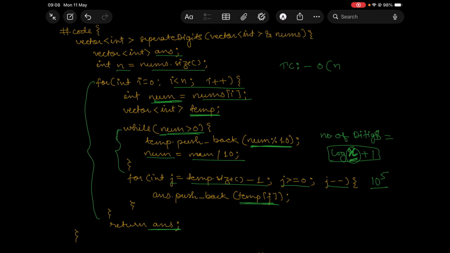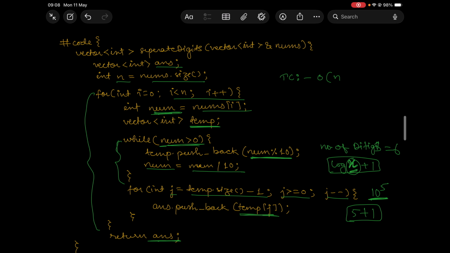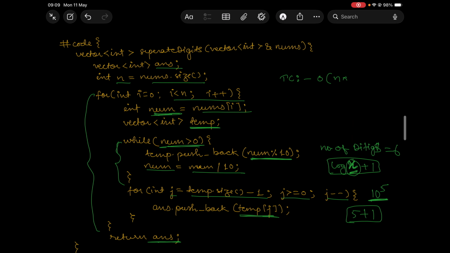Which means log of 10 to the power 5 base 10, if I do, it will give me 5 plus 1 is 6, which means at max there will be 6 digits, and it is visible also, right? 10 to the power 5 will have 6 digits. So in simple terms, I can write it as log of x.